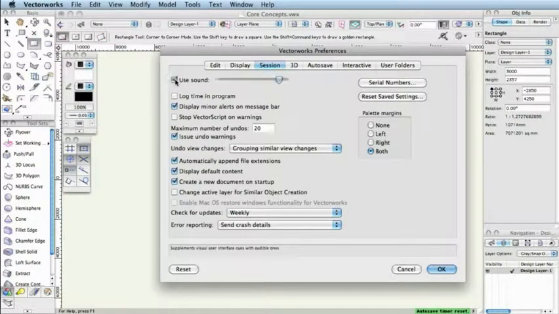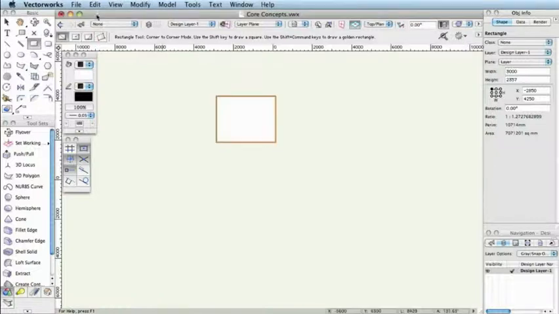Nevertheless, these preferences are provided so that you can adjust them if you prefer. All Vectorworks preferences apply to your account on a specific machine. Vectorworks writes separate preference sets for each account on the same machine.